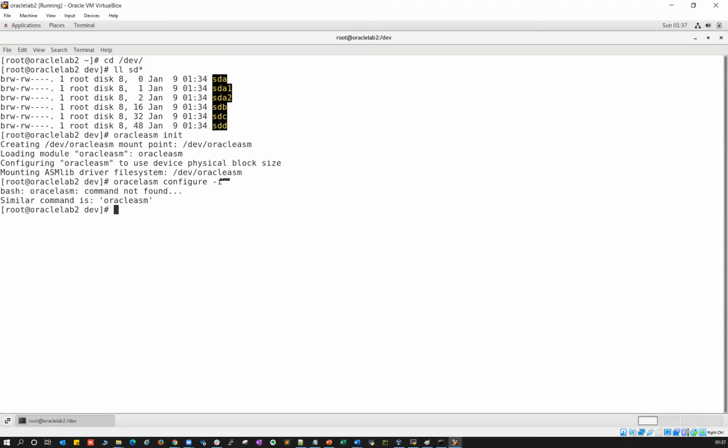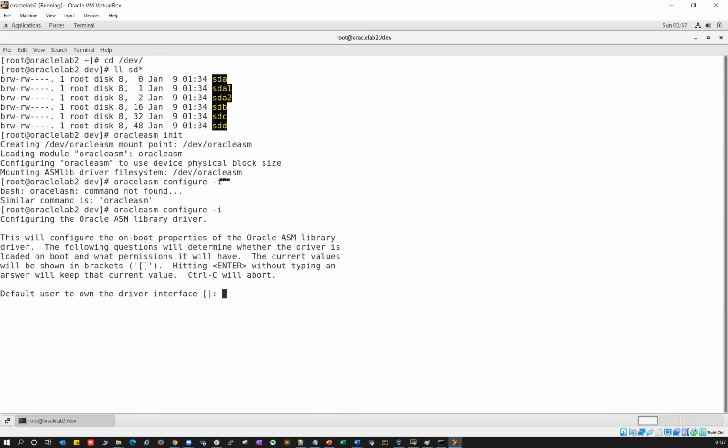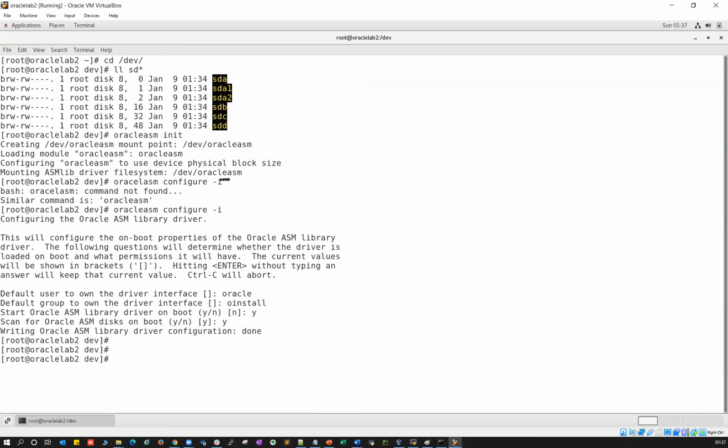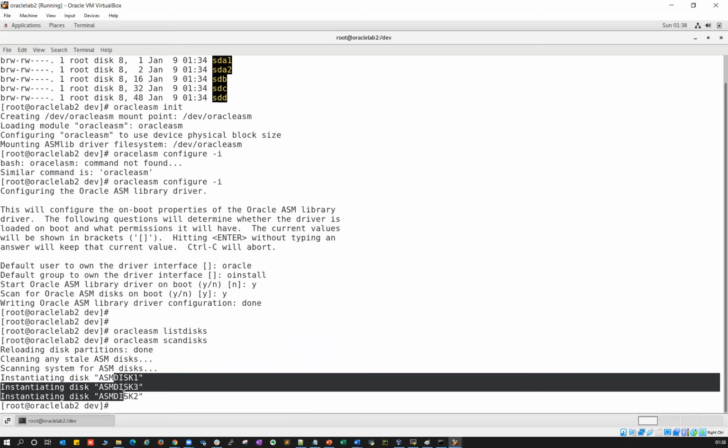And then oracleasm configure -I. Who is the owner for your grid, that will be like the oracle user, and who is the group, that will be like oinstall. Want to load on the boot, yes, you want to scan the disk on boot, yes, done. So now you can do Oracle ASM list disks, and you don't see it. And then the moment you do scan disks, you got all the disk 1, disk 2, disk 3.